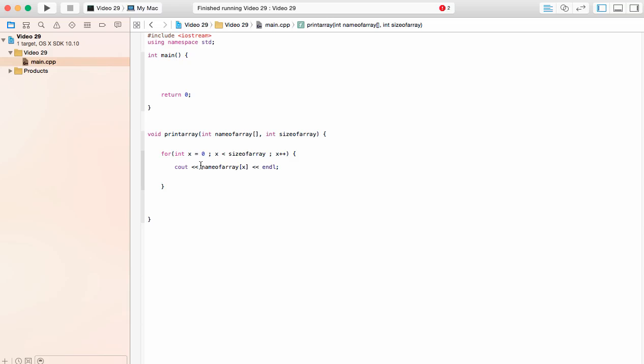Now what this means here is you're going to be passing in 0 to start off, and then you're going to be passing in 1, and then 2, and 3.